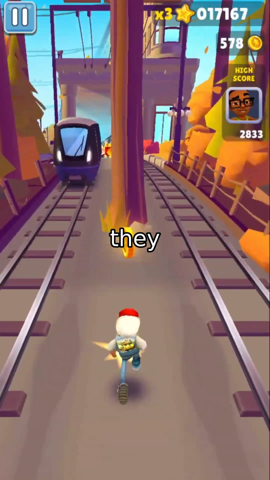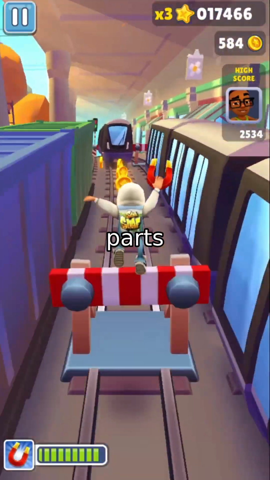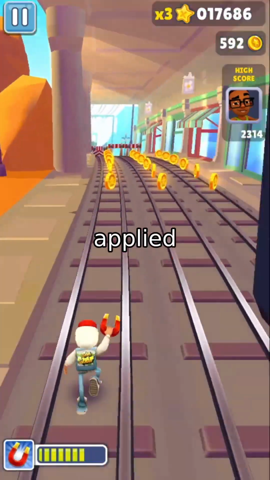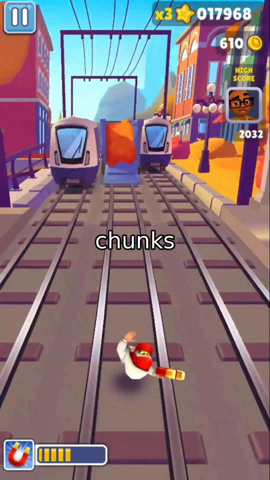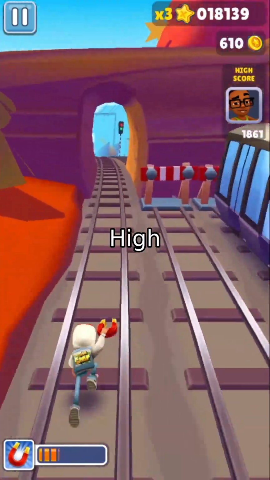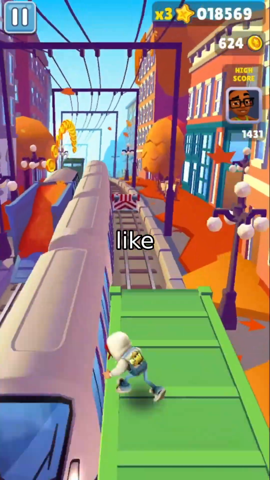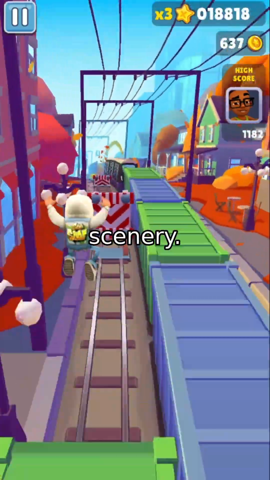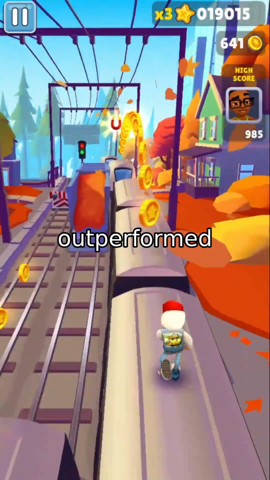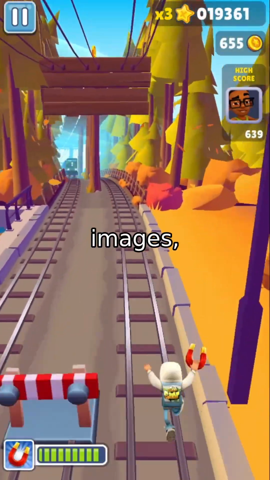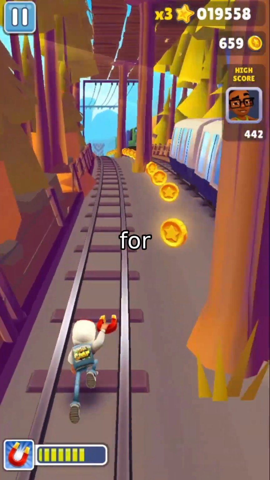To make this work, they used a dynamic neural network that learns which parts of the scene are important. Then they applied adaptive tiling, dividing the video into chunks based on visual interest. High-interest areas get more detail, while less important parts use lower quality. It's like prioritizing the plot of a movie over the background scenery. In tests, this method outperformed existing techniques. Sharper images, smoother motion, and way less data needed for streaming.